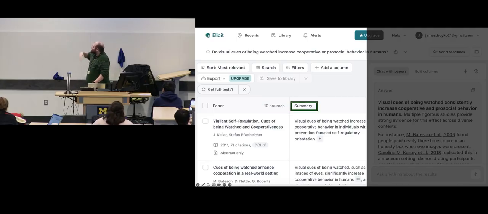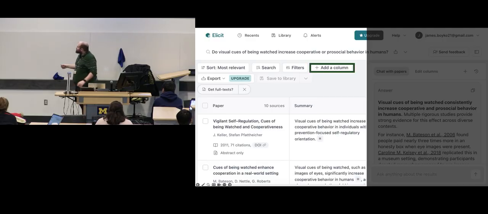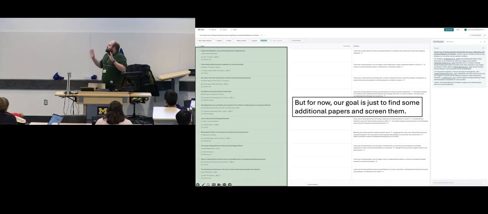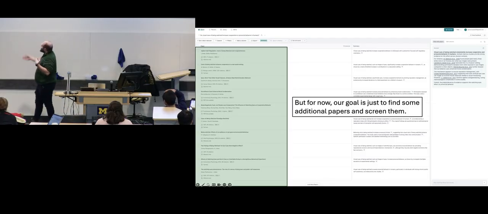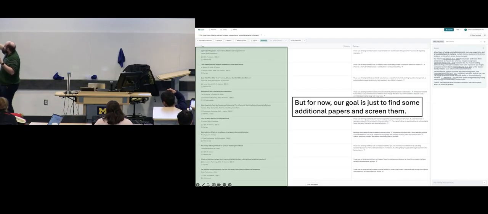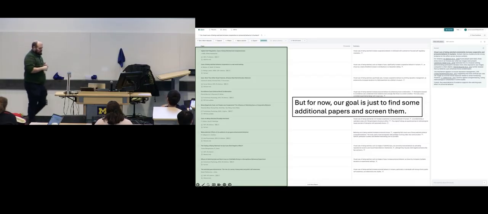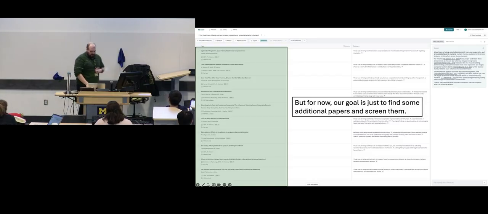And then you get this nice summary similar to the Google Scholar Labs. And you can add columns so you can extract different pieces of data. And it'll tell you the source of it as well. So we have this thing that says abstract only. So you could extract information directly from the abstract by adding a column. It's like, what is the sample size or something? Okay, but for now, our goal isn't to synthesize the information. We're still just trying to find additional sources. And with the free version of Elicit, we found 10 more sources that we could add. And then we can check for redundancy and make sure that we found unique sources.